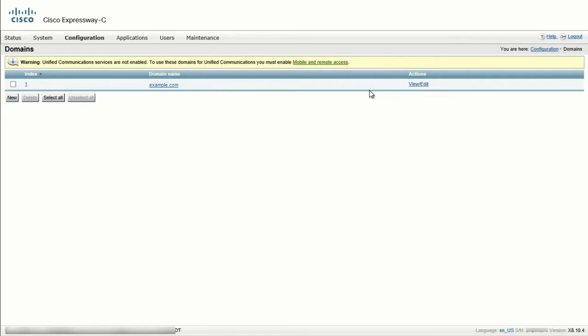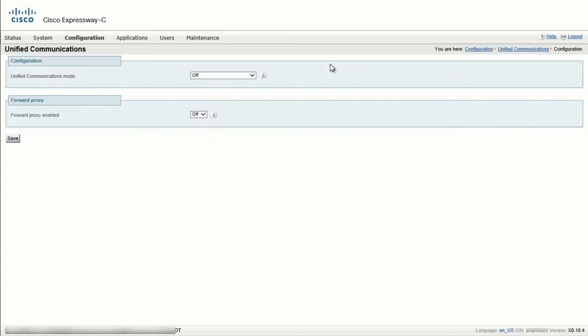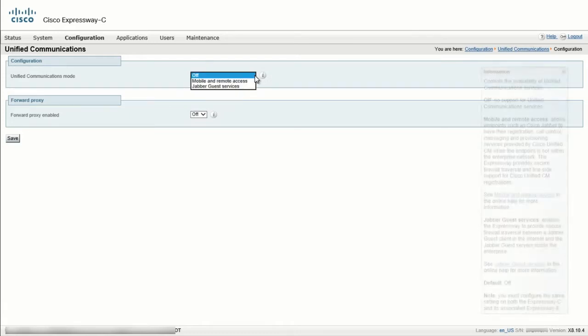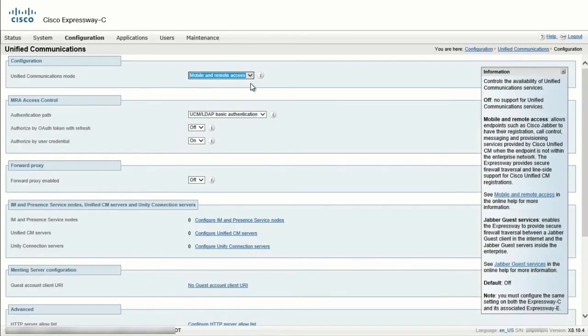We get an informational message that MRA is not turned on. Click the Mobile and Remote Access link. This brings us to the same page as going to Configuration, Unified Communications, Configuration. Set the Unified Communications mode to Mobile and Remote Access.